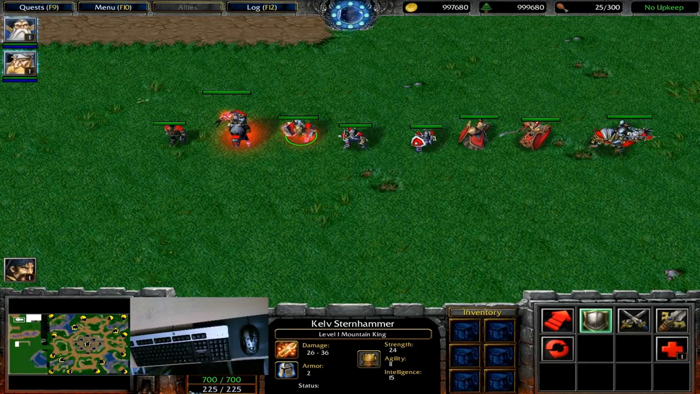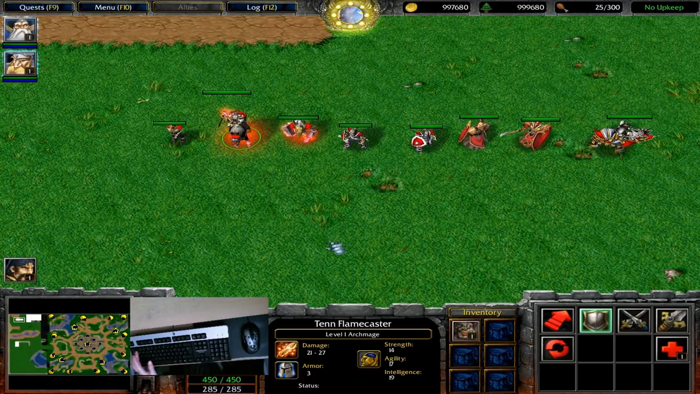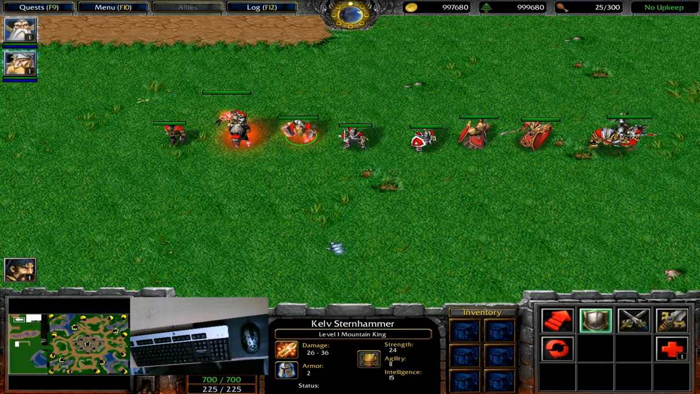To bind something, you hold down Control and one of these keys, whichever one you wish to bind that unit or building or whatever to. So he's going to be number one, my Archmage. So he's now bound on one. If I go to F2, that selects my Mountain King. If I go to one, it goes to my Archmage. If I go to F2, it goes to my Mountain King. If I go to F1, it goes to my Archmage. So you see how that affects it.